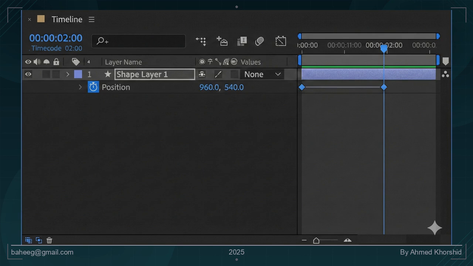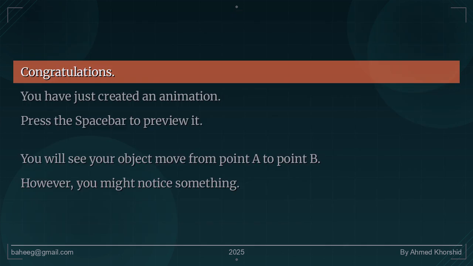Figure: a screenshot of the timeline panel focusing on the position property. On the left at midnight, there is a blue diamond keyframe. On the right at 2 o'clock, there is another blue diamond keyframe. A thin line connects them. The stopwatch icon next to the word position is highlighted in blue, indicating animation is active. The time indicator is resting on the second keyframe.